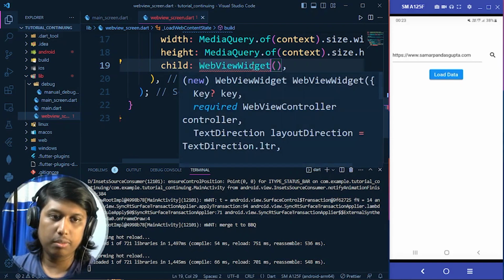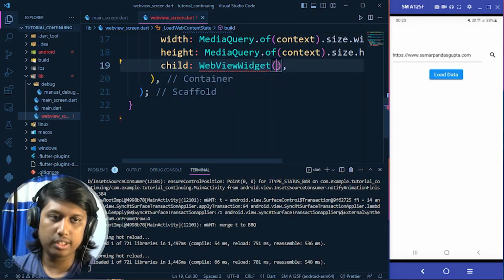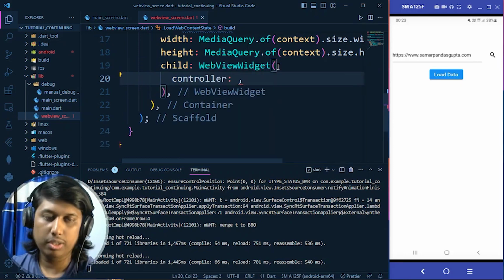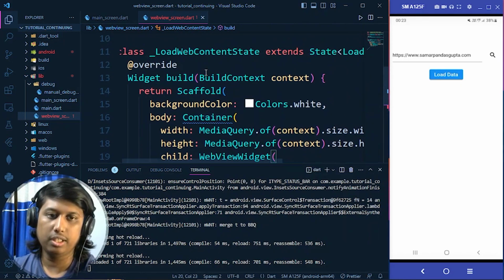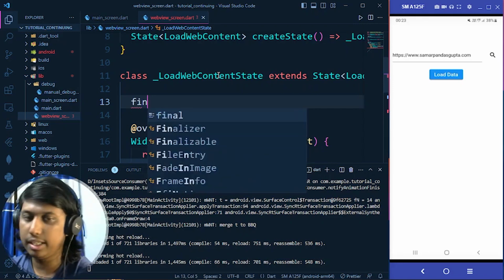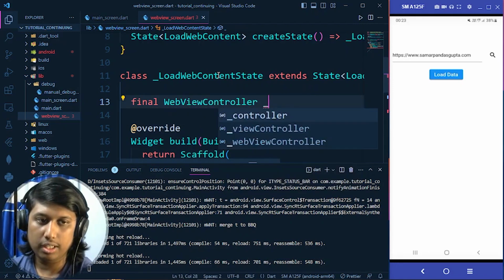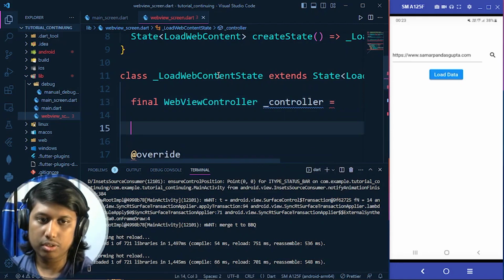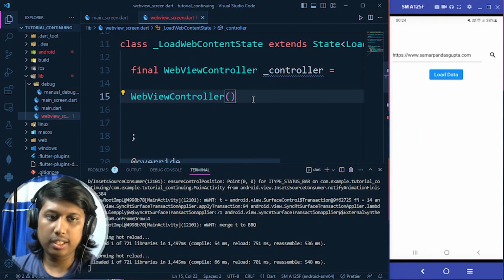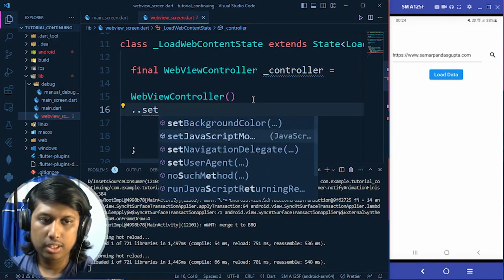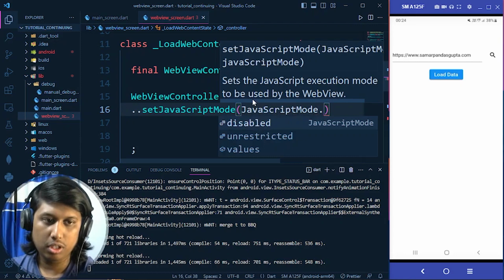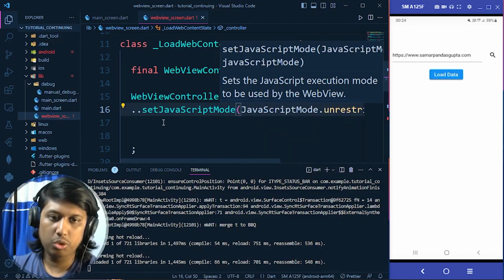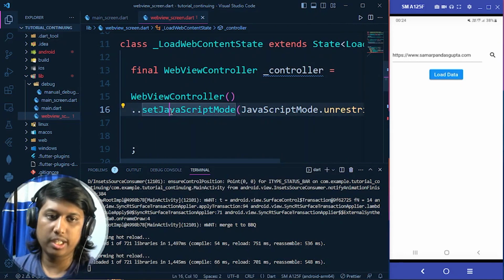Okay, under that WebView widget we have to write the controller itself. So here we have to define our WebView controller. We can define it at the top. We write here WebViewController, and that will be a controller itself, and we have to write here its properties. So set JavaScript mode, and that is JavaScript mode dot unrestricted. So in that two dots, after that function we can define the properties.